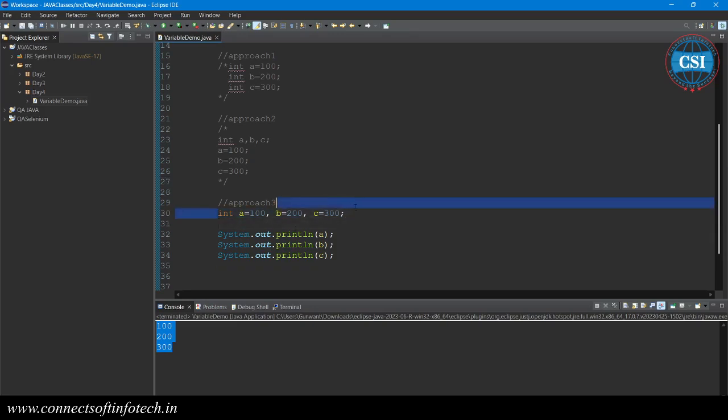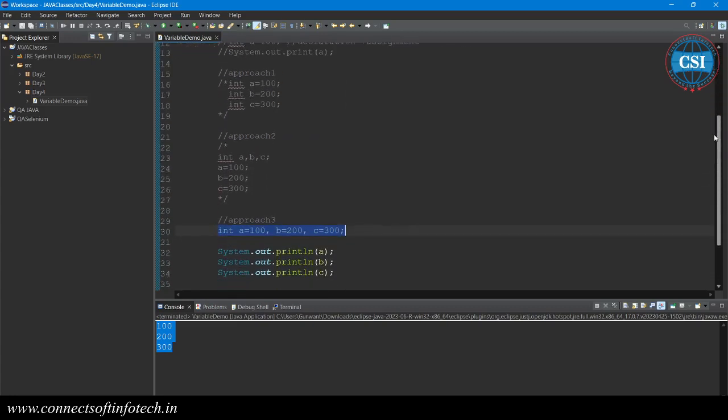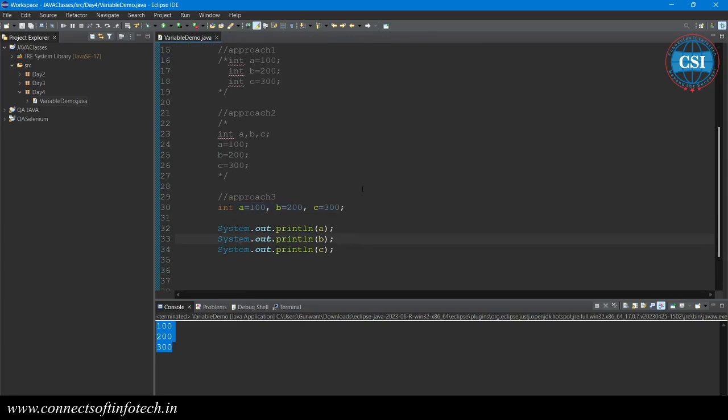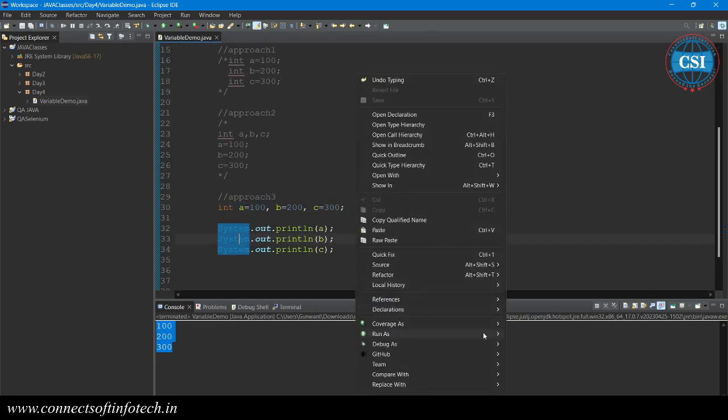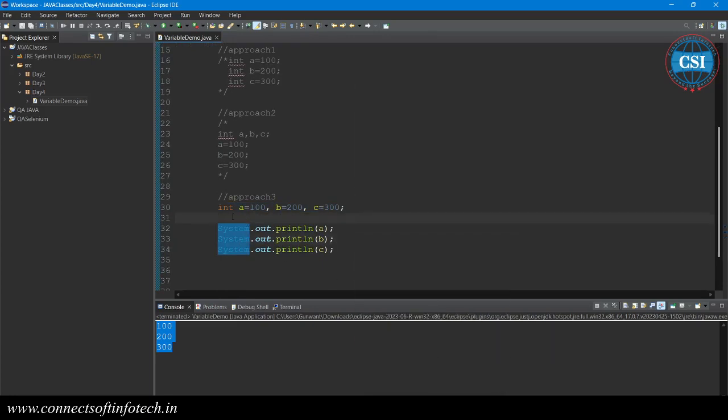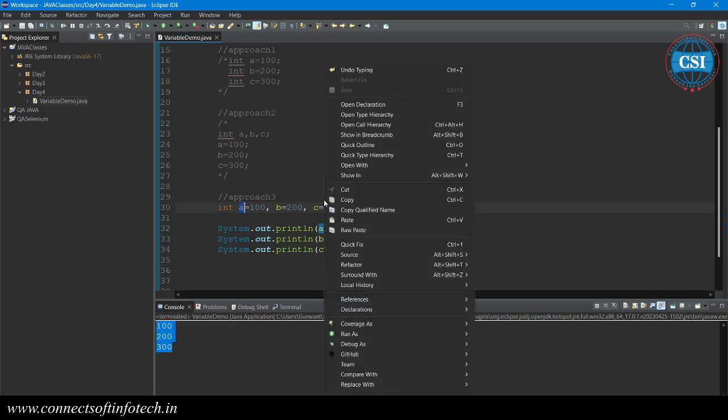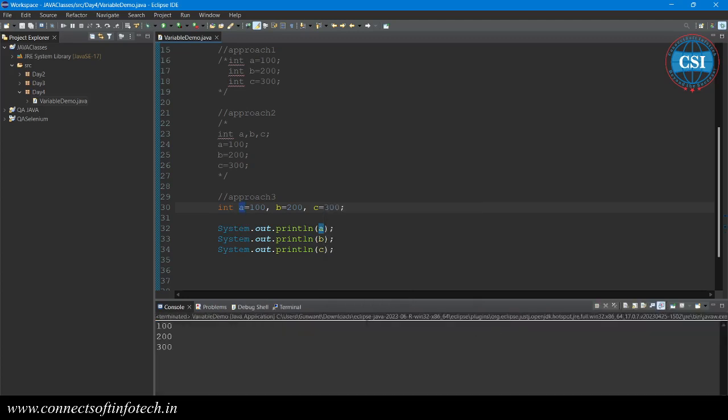Whichever approach is most useful and easy for you, you can use as per the requirement and your understanding. The last approach is good here because all these variables are of the integer data type, so we can declare as well as assign together. Let us execute this and you will get the same output. So this is the example for variable declaration and assignment.